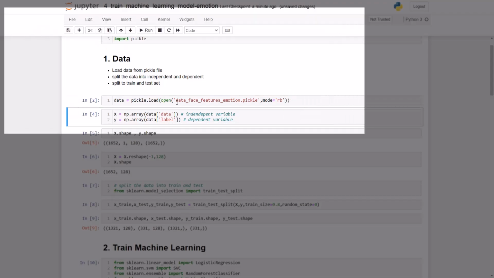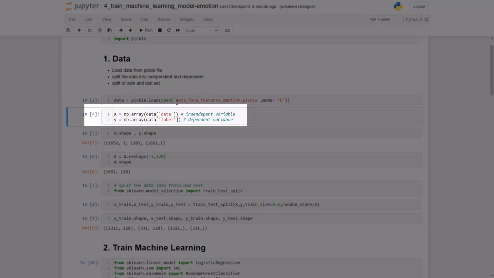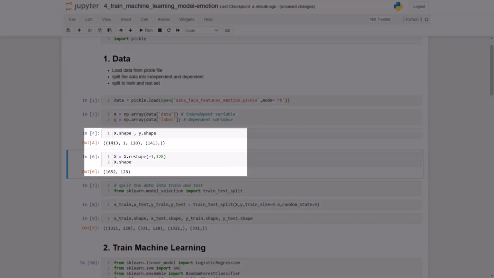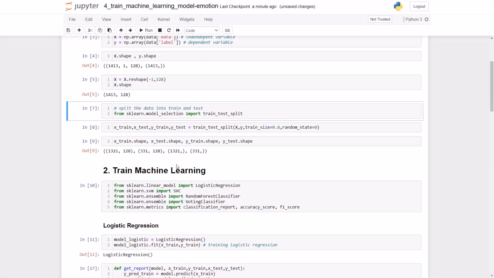Now execute it, and let me also split the data into independent and dependent. Then let's just look into the shape, and here you can see we have 1413 rows with the shape of this. Let me reshape that into -1 comma 128.